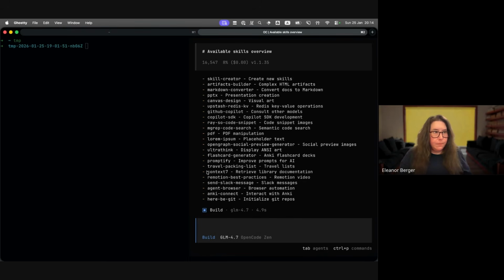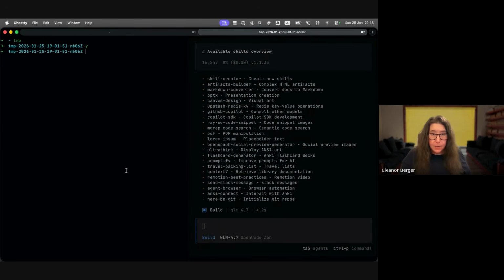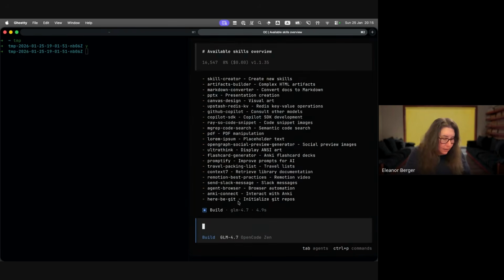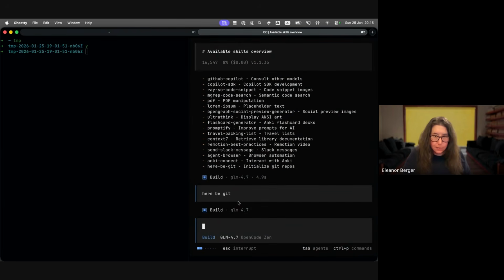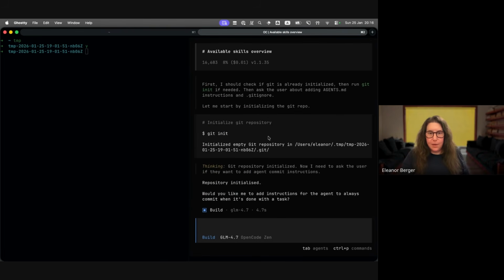So you asked a little bit about workflows that I'm using. And so here's one. I say I'm in an empty directory with nothing, and I'm going to work on a project here. I say here, Git, because I have a skill here, Git. And I want to initialize a Git repository and some basic agent instructions. It asks me, would you like me to add instructions for the agent to always commit? Yes, please.